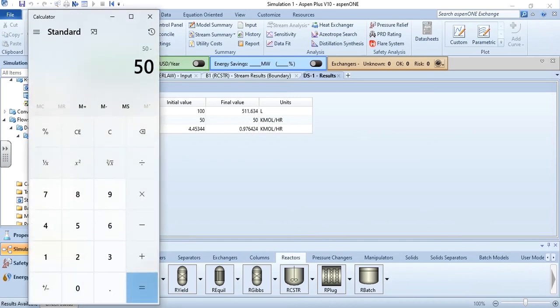So if you do 50 minus 0.976424 divided by 50 multiplied by 100. So you see 98.05% conversion is achieved. A bit higher than you required. Obviously it's 98%. We all agree that 98% is achieved, but this value is a bit higher.